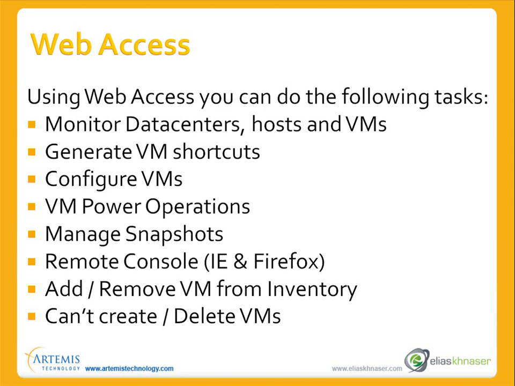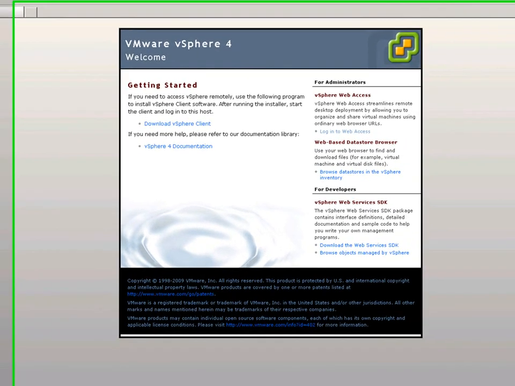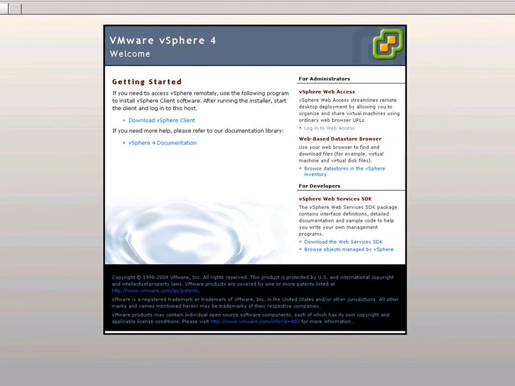So let's go ahead and log into Web Access and take a look at how we can do all of these functions. So we've launched Internet Explorer and we browse to the IP address of our Virtual Center server. Now keep in mind, you can always browse to the actual ESX host as well, but in this case, in order to take advantage and manage the whole environment, we are going to browse to the Virtual Center IP address, and Virtual Center has a web server on it that allows us to browse and manage certain tasks in our virtual infrastructure. So once here, we're going to click on log on to web access.